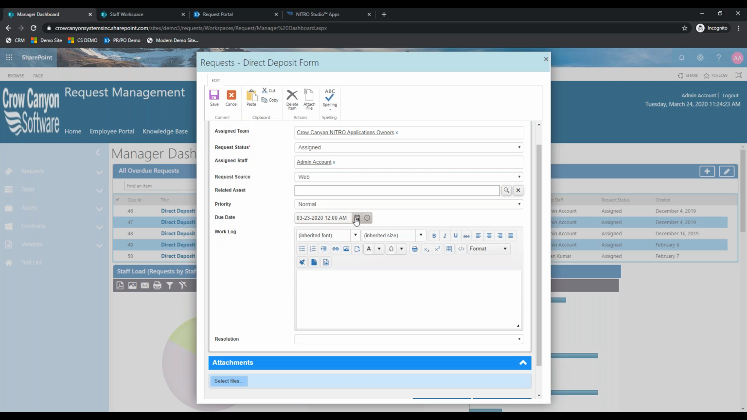Now you can see we have a due date in here and a work log. It's pretty self-explanatory. You can assign a due date so that you can keep tabs on it. And a work log is internal notes: who's working on it, date and time stamped, who said what they did, etc., when they were working on that particular work log.